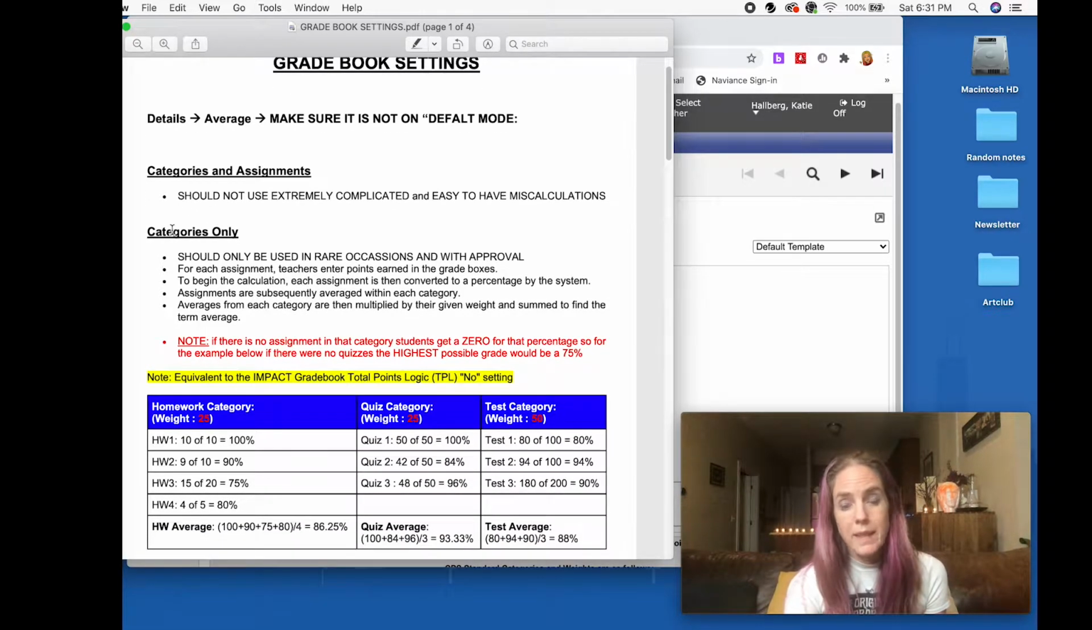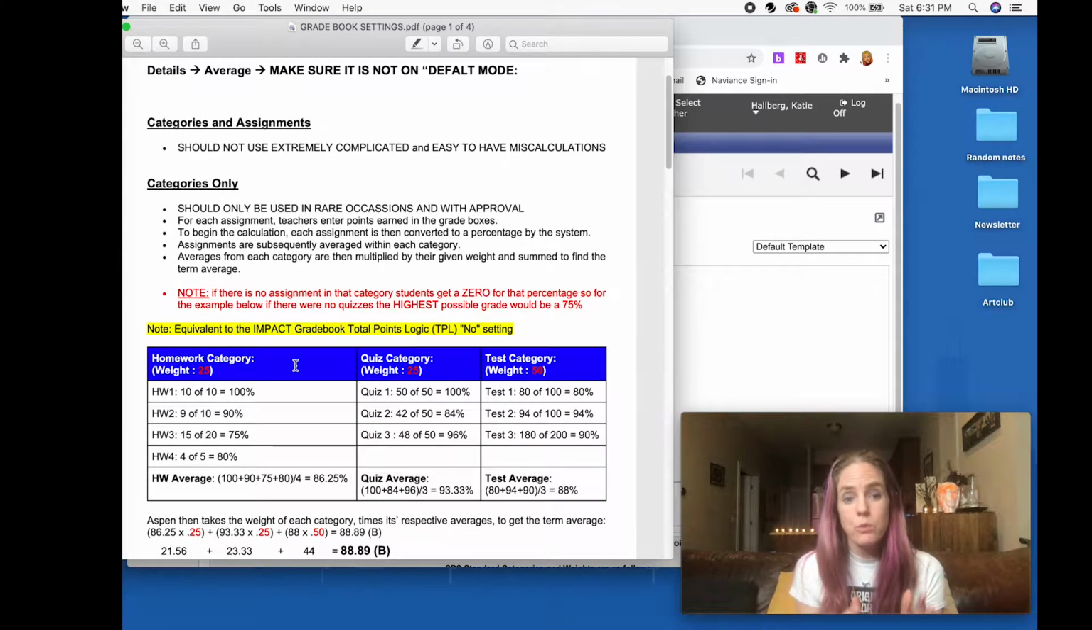The second one is categories only. I really think you should just use this in very rare occasions and make sure that you have approval by whoever your administrator is or your admin partner, because this is going to create categories, and then it doesn't even matter how many points you create your assignment. It's going to turn it into percentages. So you can have an assignment worth 10 points. You can make an assignment worth 1,000,000 points. It doesn't matter. It's going to switch it into percentage, and then it's going to take those percentages, add those up, and then depending on the category, it'll then make that category a certain percentage.